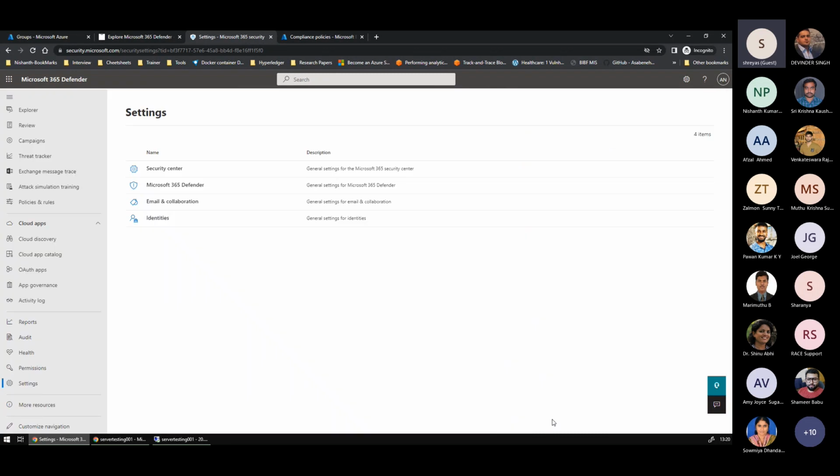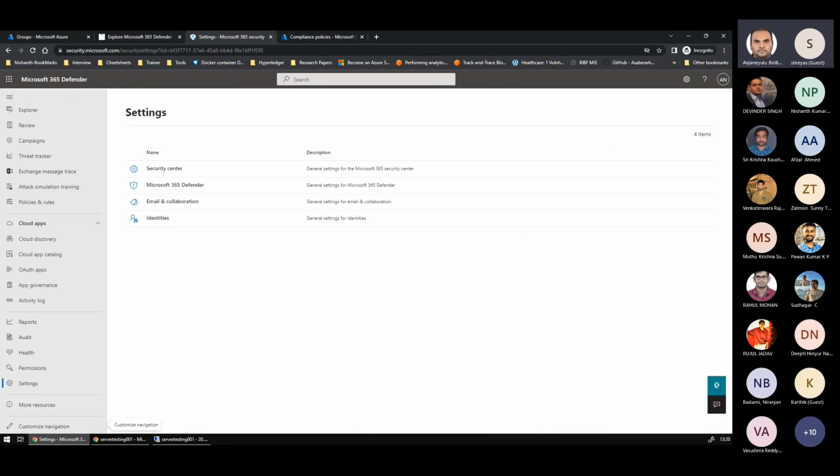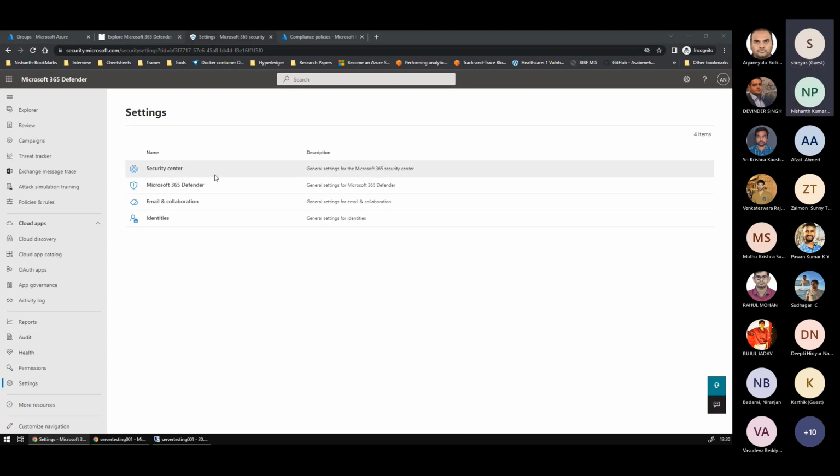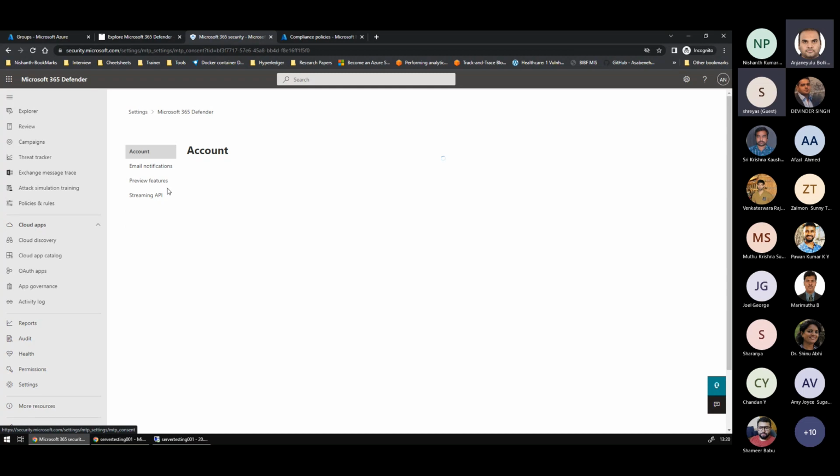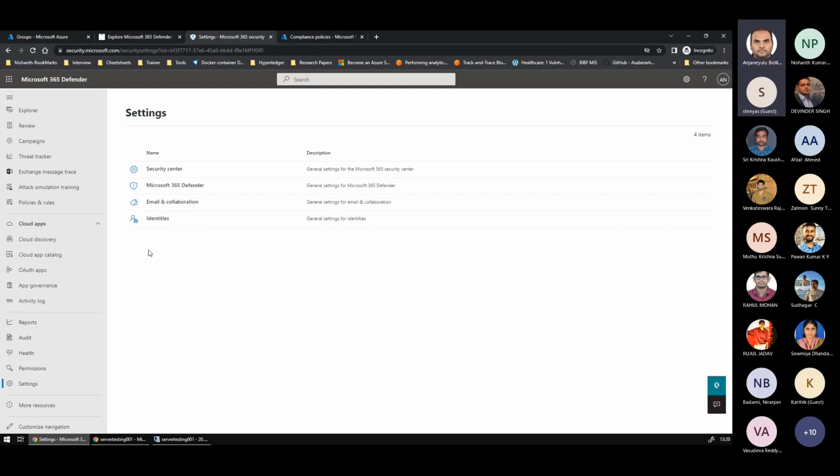Hi, this is Anji here. I enabled the standard protection policy, but I'm not seeing Microsoft 365 Defender in the settings screen. You don't see Office 365 Defender in the settings? Reload the page once. It should be visible. I signed in again. Maybe let me share my screen and show you.